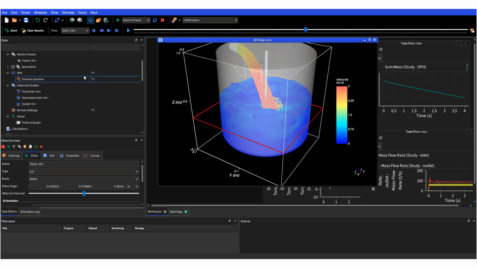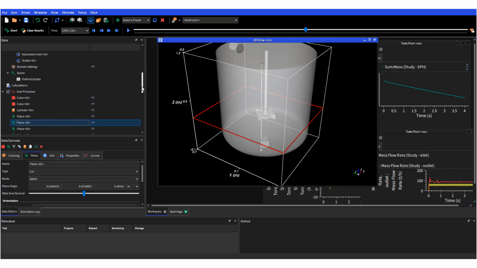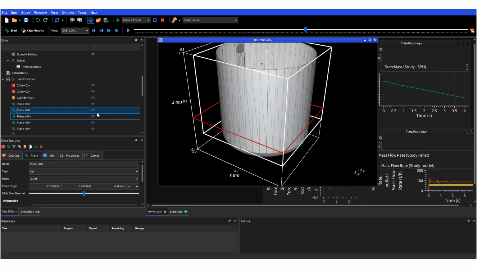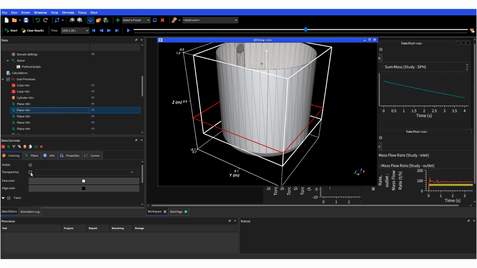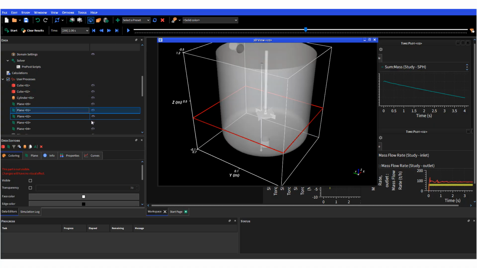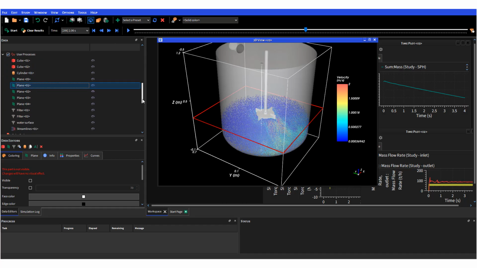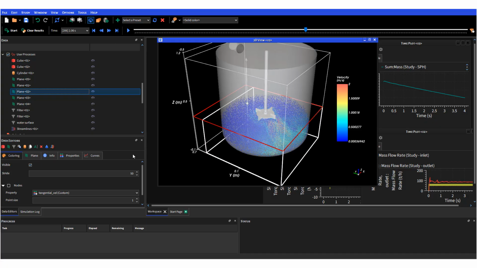So first I'll disable the SPH, and I'll enable this guy. And actually I think I've enabled the wrong one. Okay, yeah. So that's actually plane 02. I moved things around a little bit.